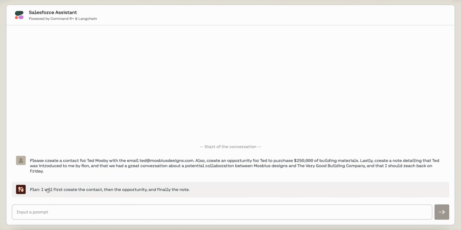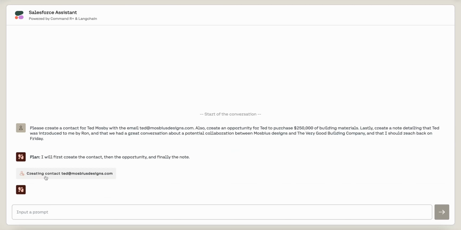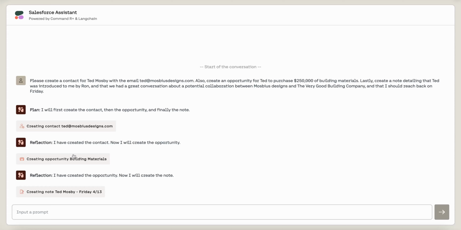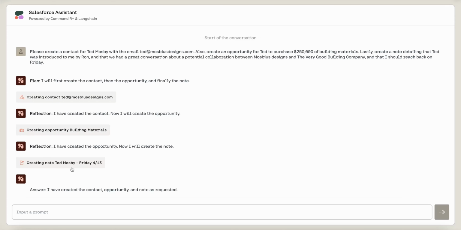The model's creating a plan. I will first create the contact, then the opportunity, and finally the note. It then is telling us that it's created the contact, and it told us that that action was successful. Same for the opportunity. And lastly, for the note.